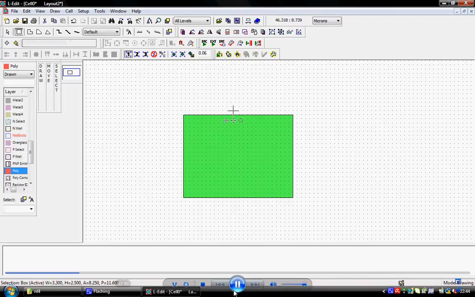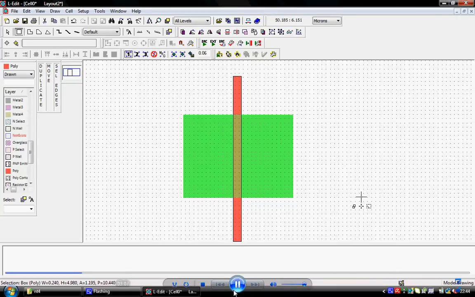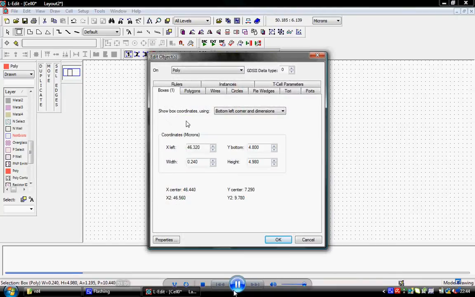Access the drawing boxes, select the drawing boxes. Now draw the poly layer. Press Ctrl E. In the edit objects window, you have to change its width. Select always bottom left corner. Now change its width to 0.25. Then click OK.